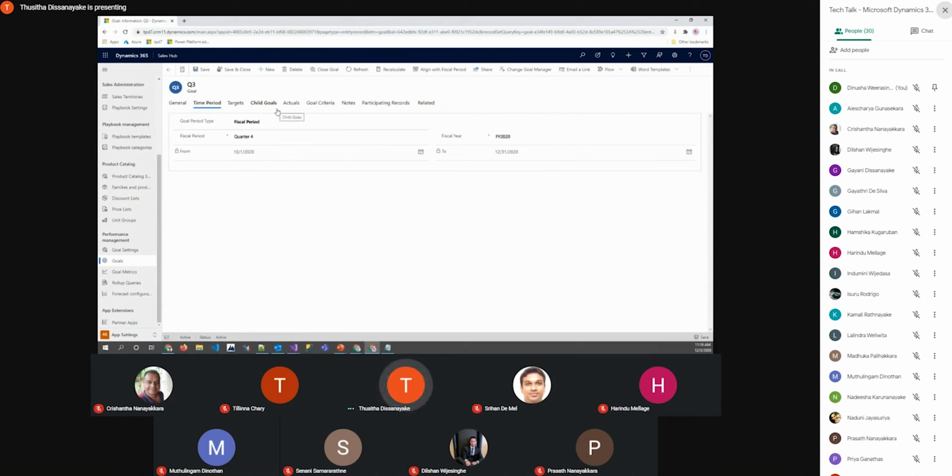The time period can be a financial period or a custom period. If you select a custom period, you can define it as you need, selecting the quarter as well as the year. Then you can set the target. This target is money because I have set the goal metric as revenue.